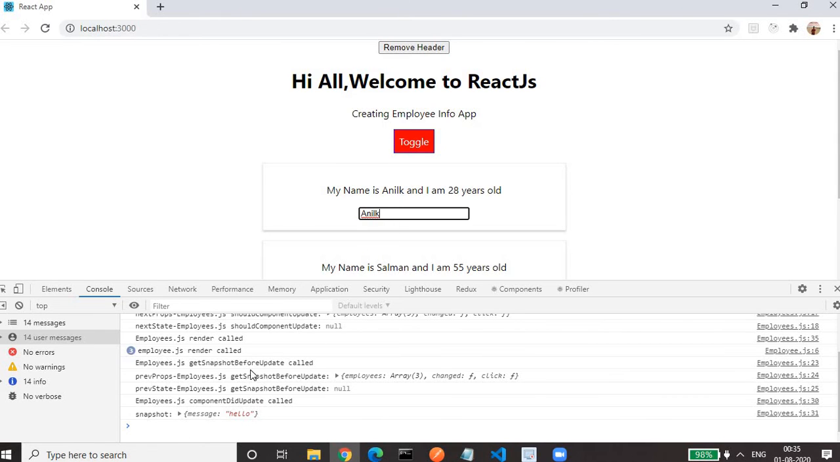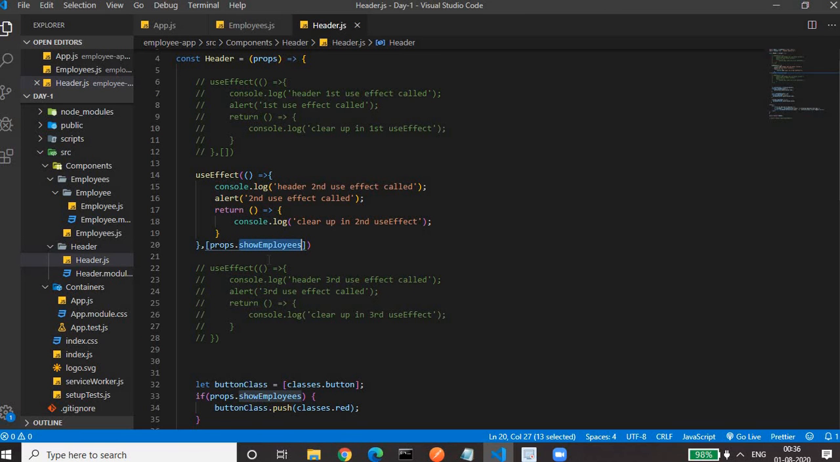If you see, there is nothing related to the use effect here. And when we type something here, our props related to the employees component get changed, that's why we are getting the console log statement from the employees component lifecycle methods. And we are not seeing that alert message, because this employee detail has nothing to do with the header component. In this way we can avoid it. So it will call the use effect first on page load, and after page load it will call only when the show employee state changes.